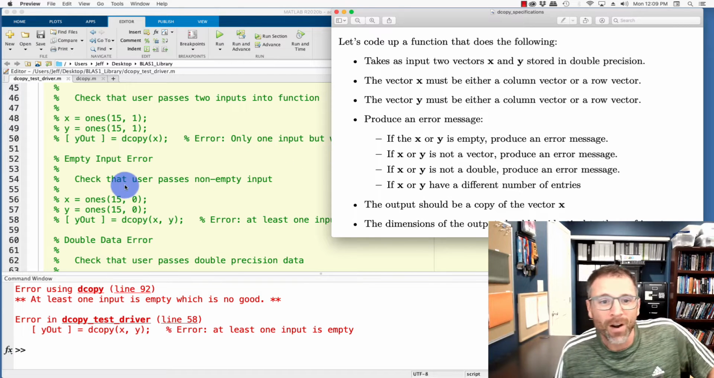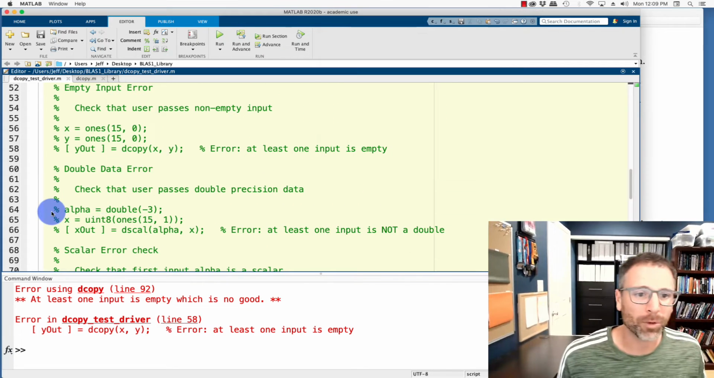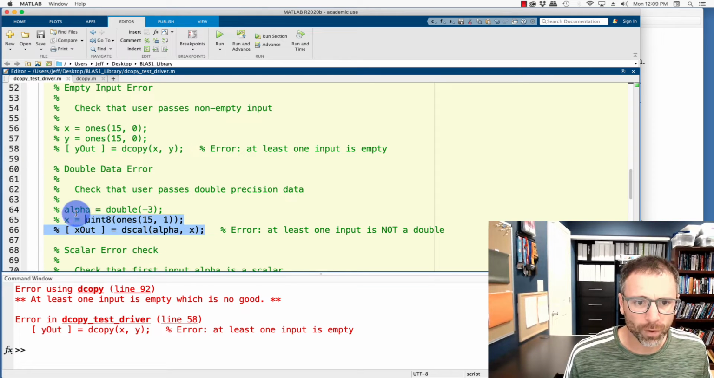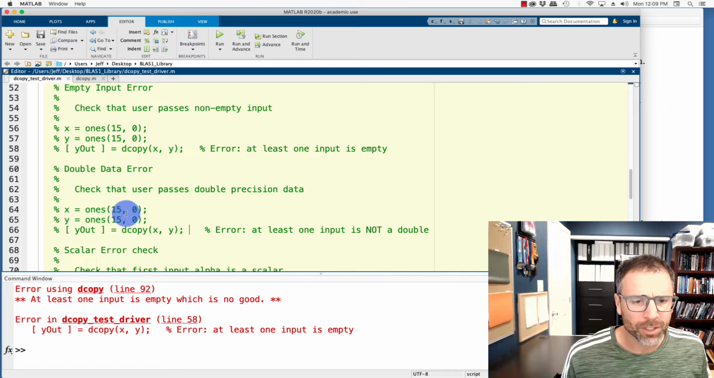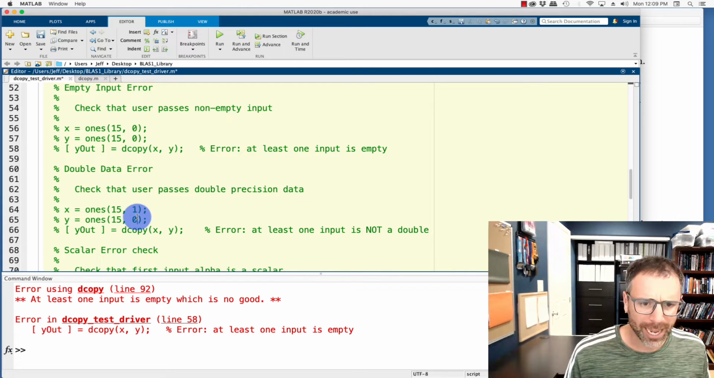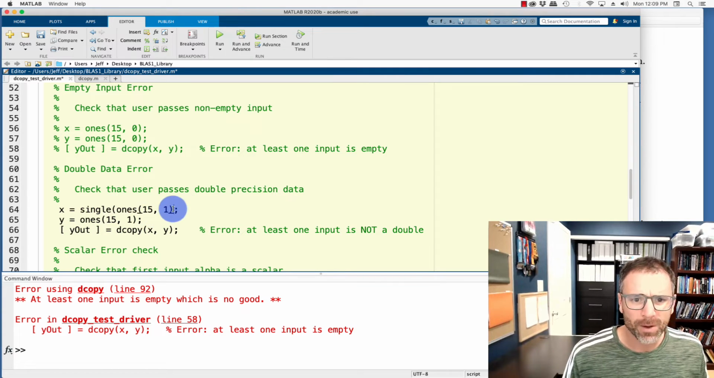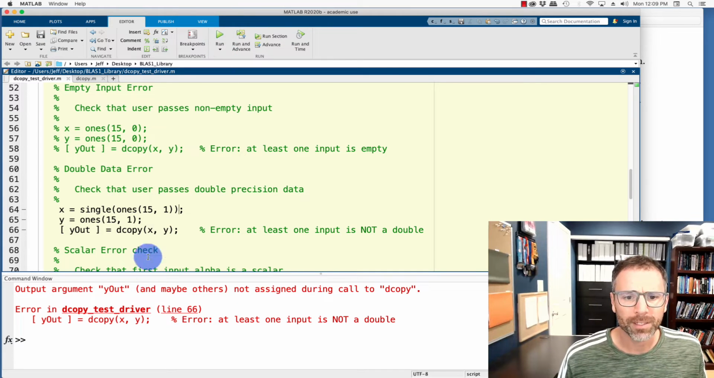All right, so let's keep going down. Let's do the double data one. I'm going to copy this and just overwrite that one there. So we're going to typecast these as non-double data, and we'll do one at a time. So let's first typecast X as a single data class. Talked about that in previous videos. So if I do this, what happens?